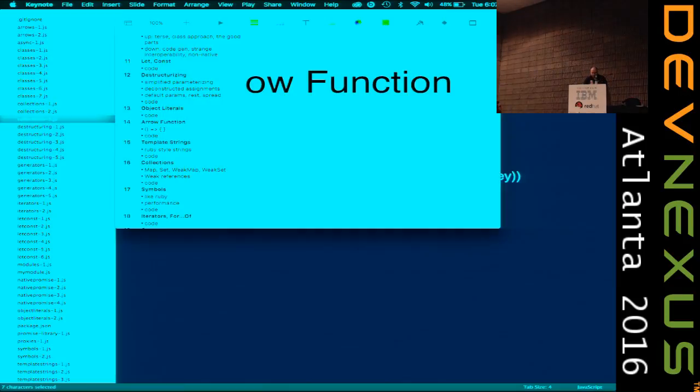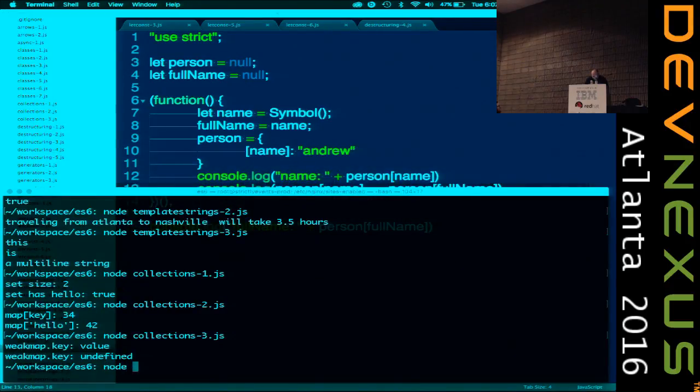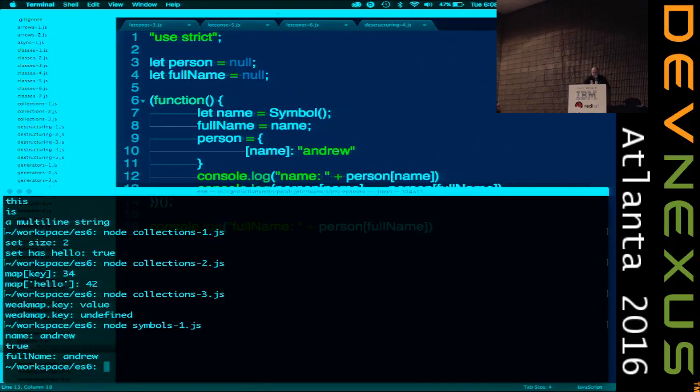So let's go ahead and take a real quick look at symbols. Here you can see I've defined a symbol called name. I did an assignment to full name as well, so this should be the same. Then here I create a person, and this is called a computed value. This is how you can reference symbols as opposed to using straight string names for your attributes. So here I'm going to print out person name and person name, and it should be the same, and then again, here they should also be the same. So let's look. And there you go.